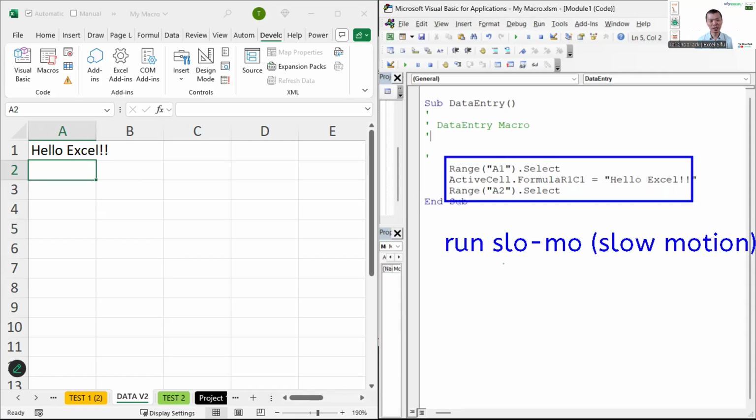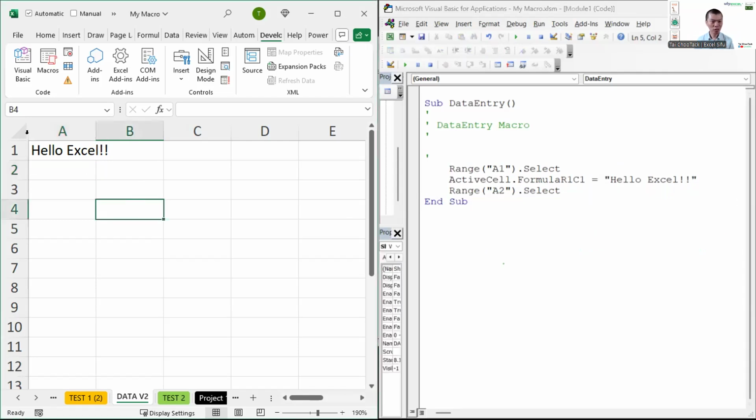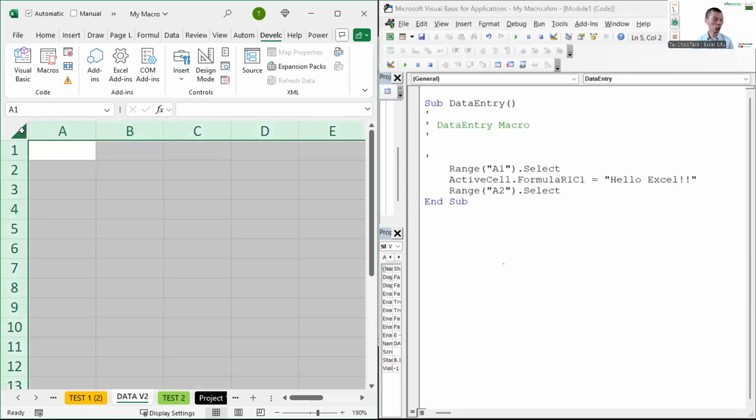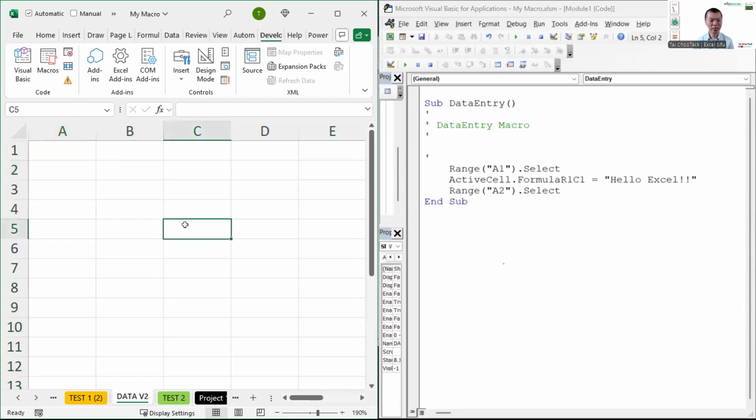Okay, so we're going to do this. Go back to Excel and remove everything. Click on C5 again. If you are able to get this ready, please type number 4, just to make sure we are ready. Good. Go back to Visual Basic.